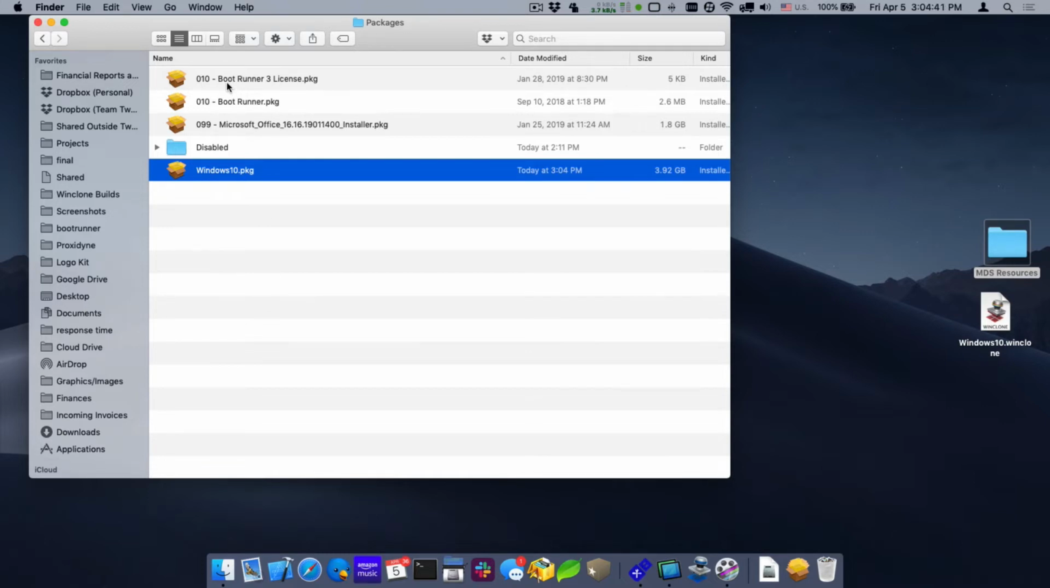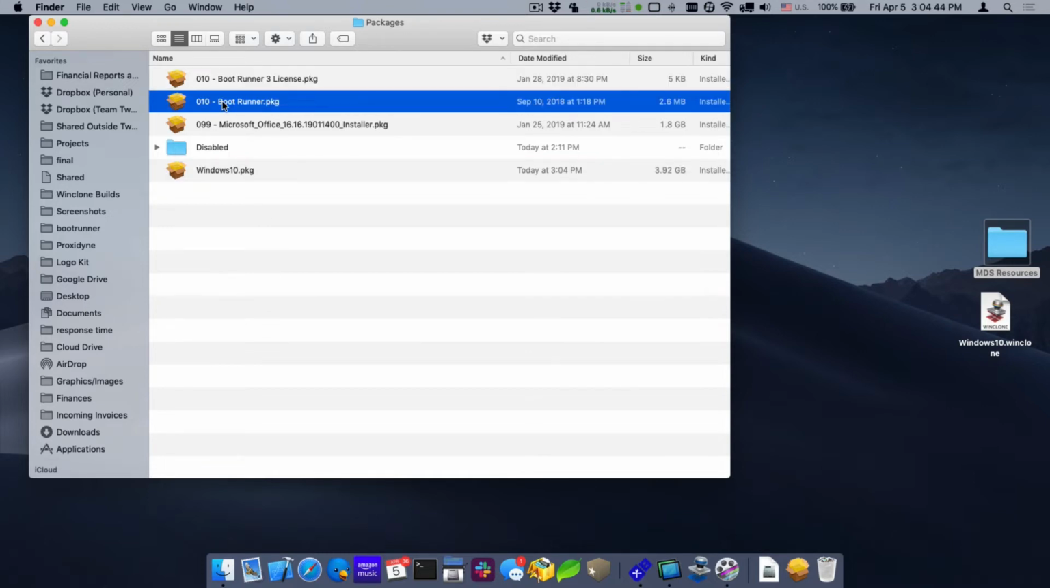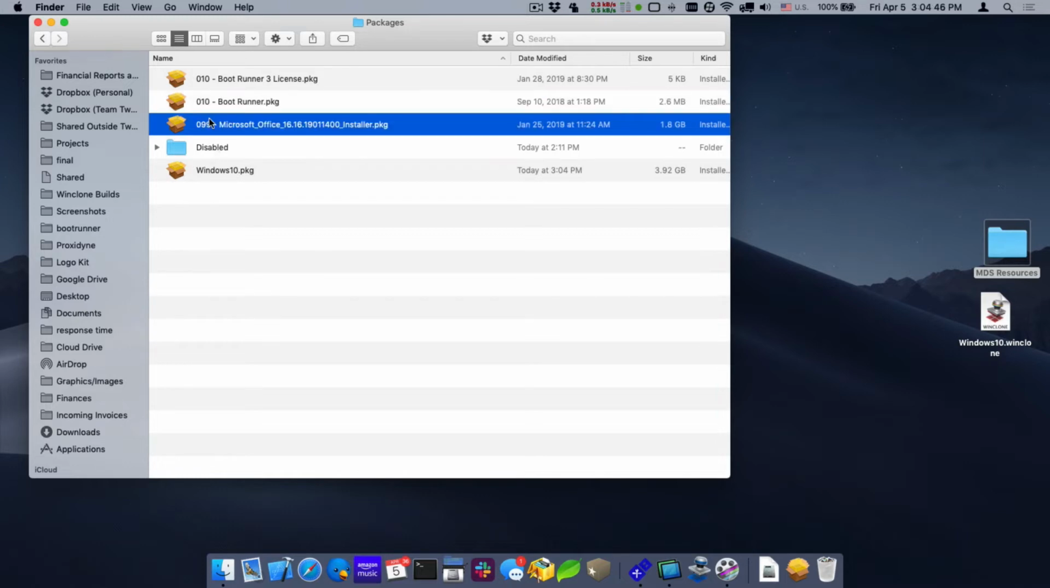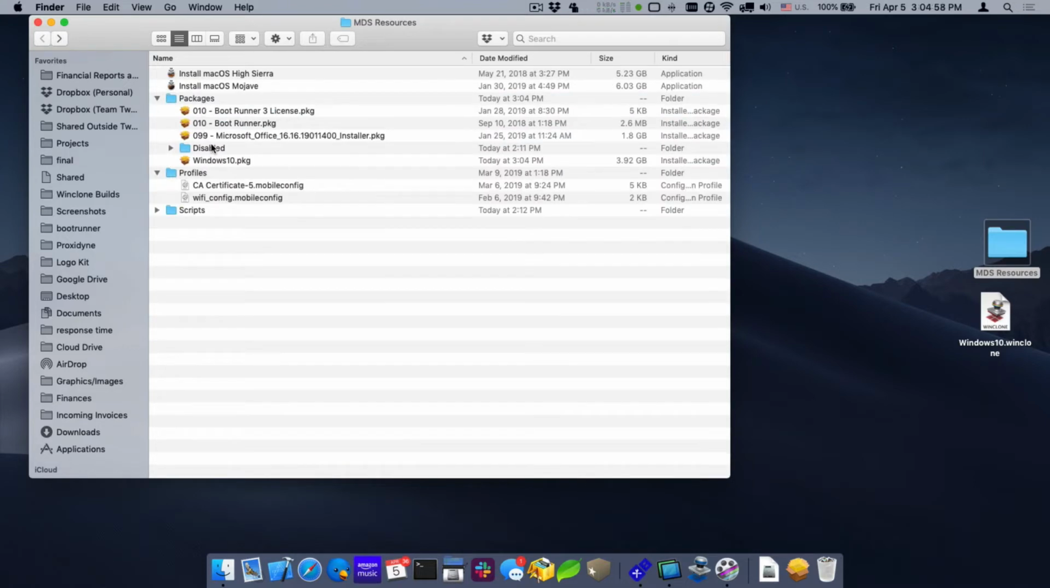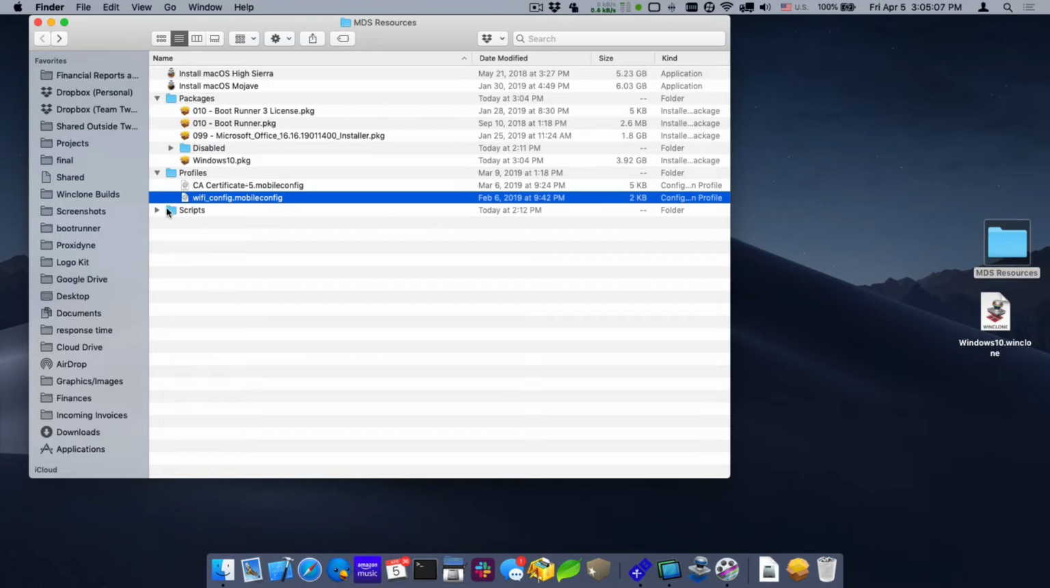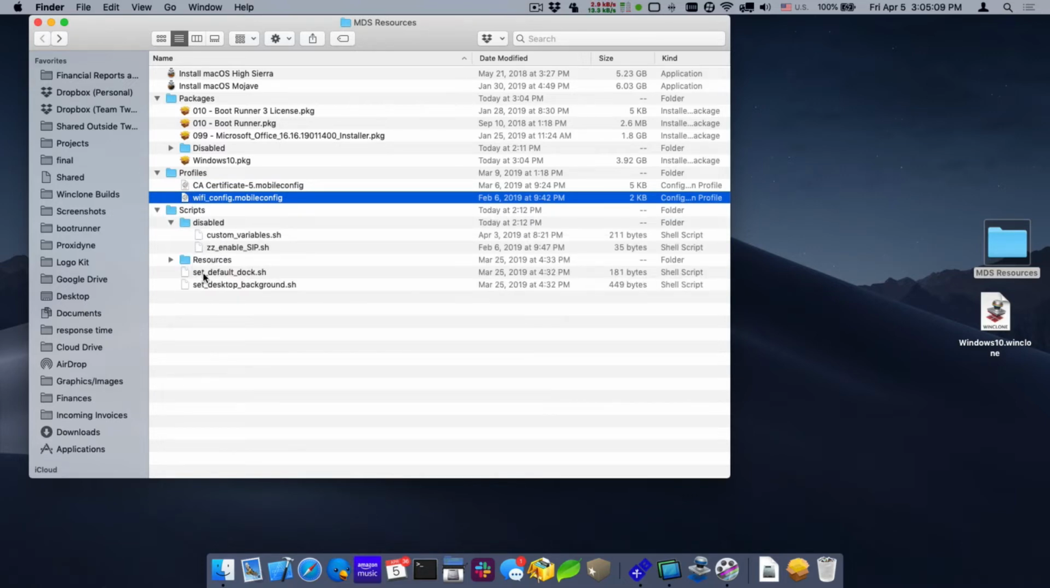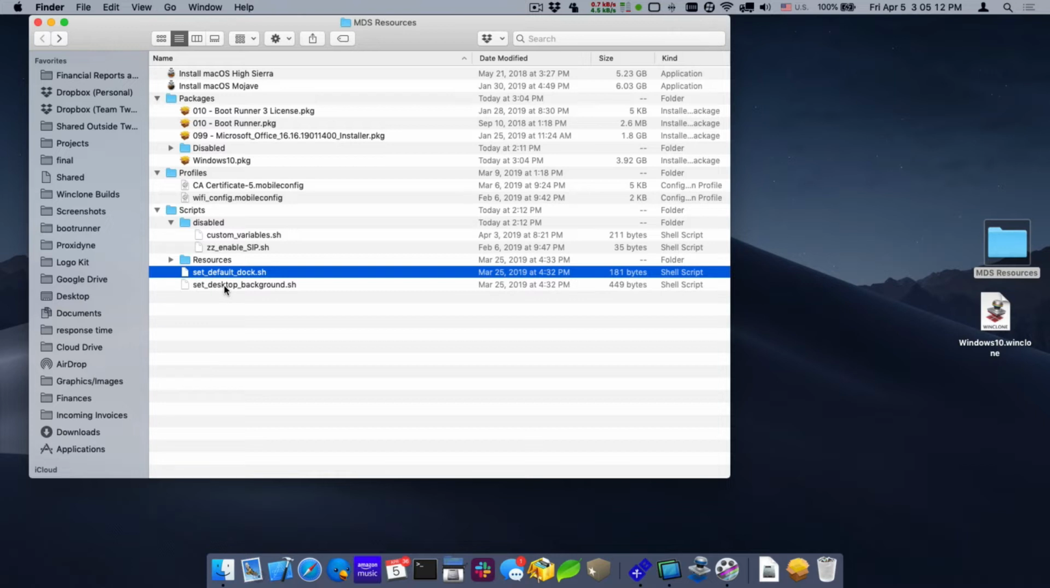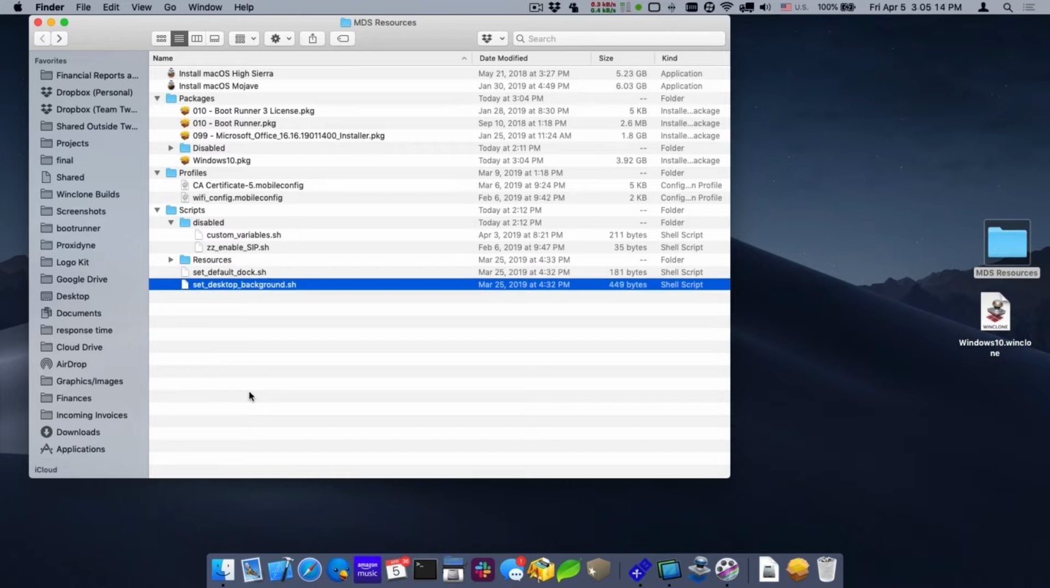I want to install Boot Runner, so it allows me to easily do dual boot configuration. I also have Microsoft Office, and I numbered these so they'll install in the relative order. So it'll install Boot Runner first and then Microsoft Office. Not necessarily necessary, but I just like to keep them organized. Also, when setting up this Mac, I also have some profiles. I have a certificate installed for an internal server, and then a Wi-Fi config to be able to get on the Wi-Fi. And then I also have two scripts in here. One sets the default dock, and the other one sets the default background to brand the machine.